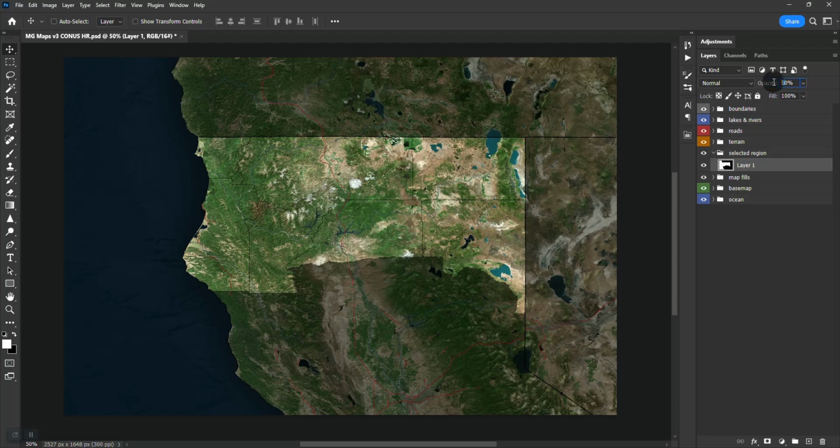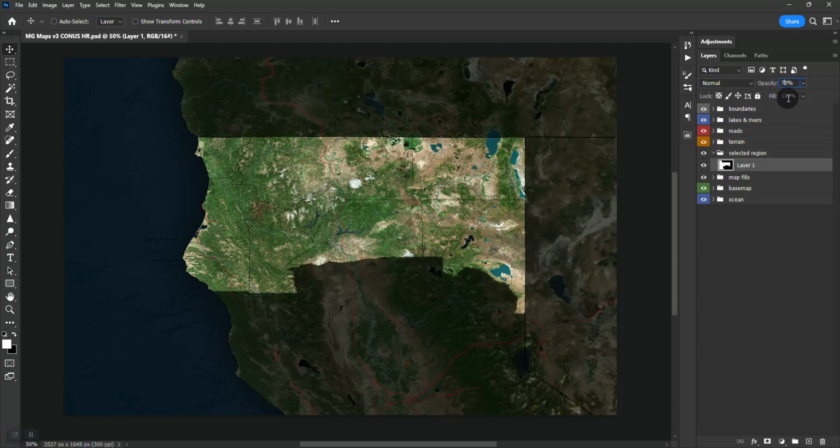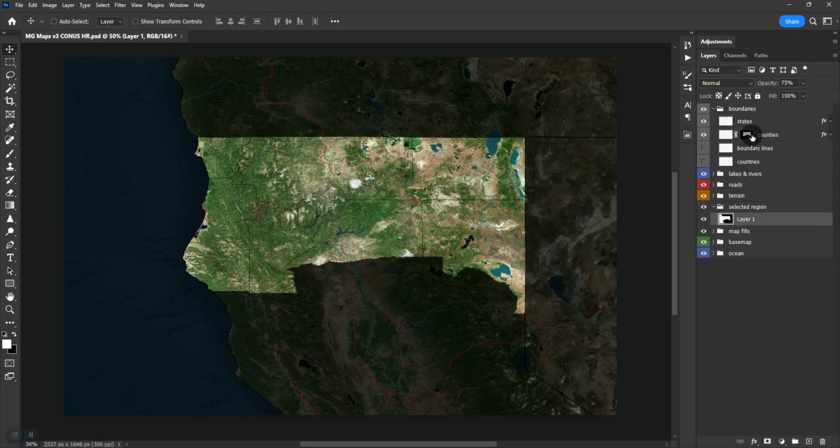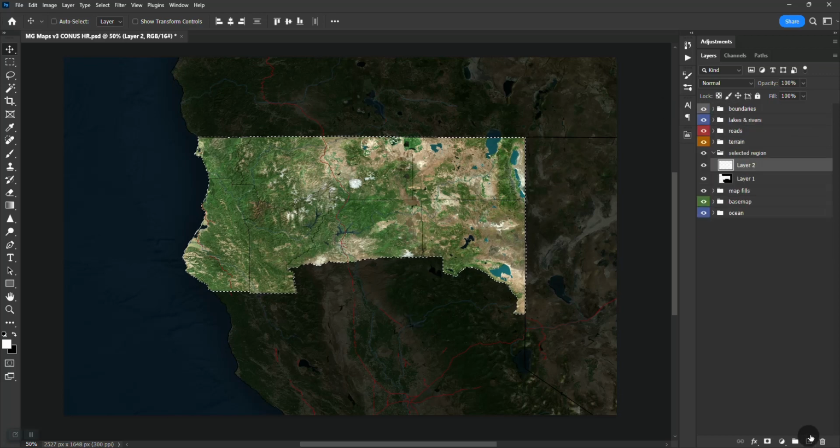So I can enter a different opacity value up here to create however much focusing effect I want. And one other thing we can do to create further highlight or focus on the selected area, we can go back to our boundaries and again hold Control and click on the county selection here, make another new layer.